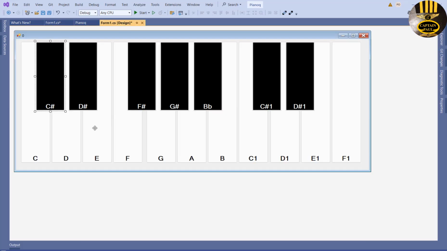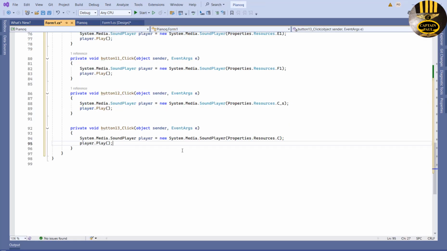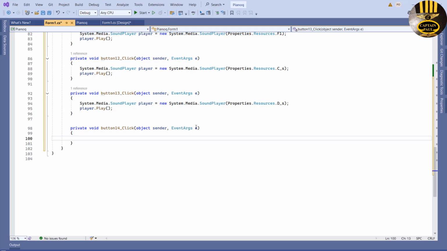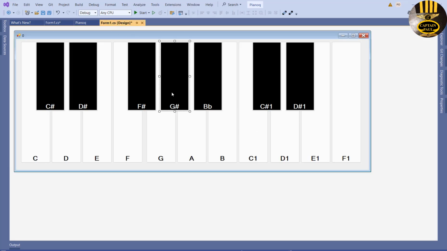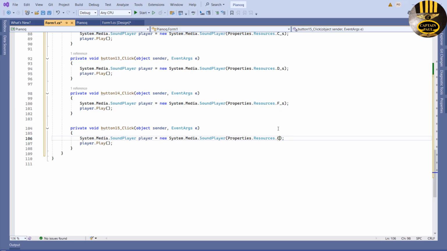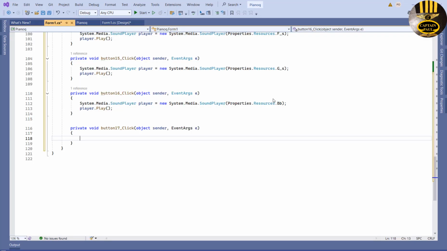I number them or I name them so that it'd be easy for me just to grab hold of. That is D sharp. D. Then the next one is F. Next, G. G sharp. Next, A sharp, and so on. And next, C sharp 1, dot CS1.